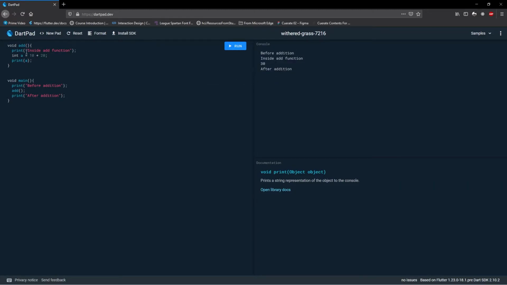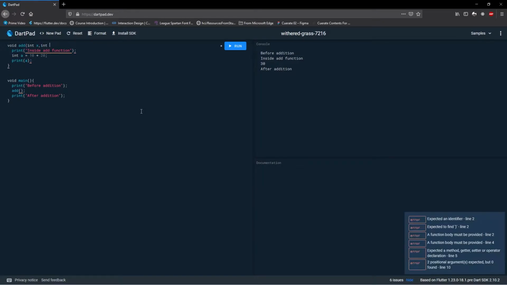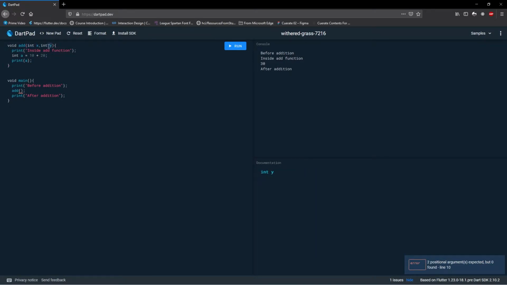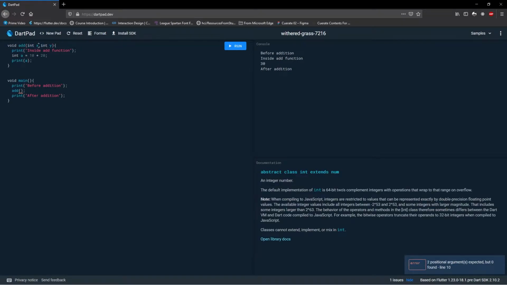Now, what if you don't want to print these exact values and you want to provide values to this function to use? That is also possible. How you do it is, you are going to do int x comma int y. So the add function accepts two values over here. These values are called arguments. For each argument you have to provide a data type and a variable name.